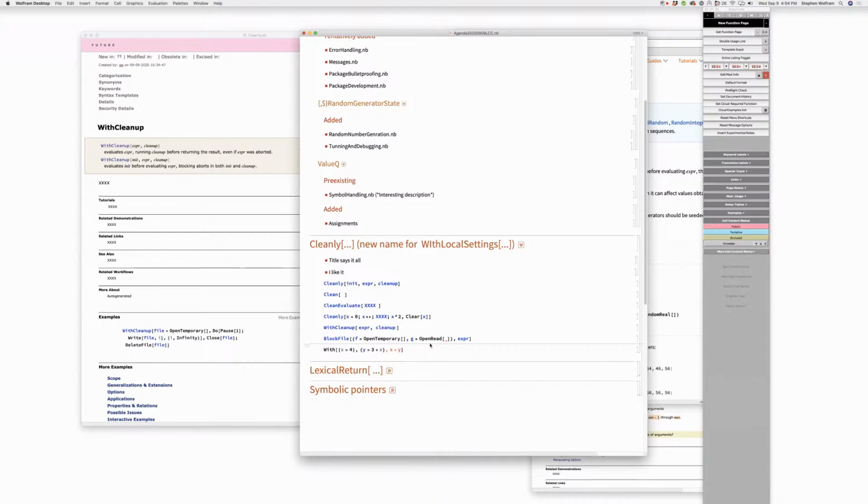So a question here: how will with cleanup blocking aborts interact with the cloud aborting computations that take too long? That's a good question. In other words, how will it interact with non-abortable, with absolute?